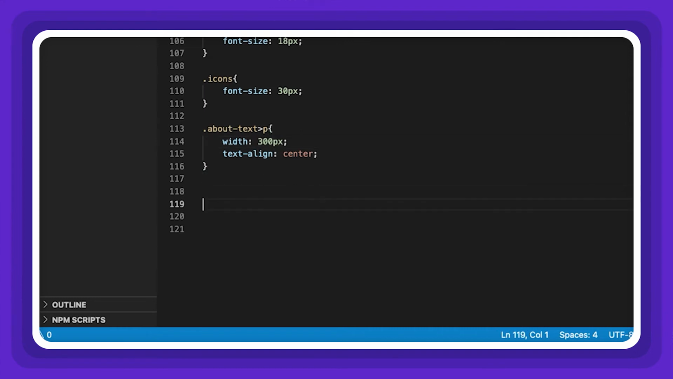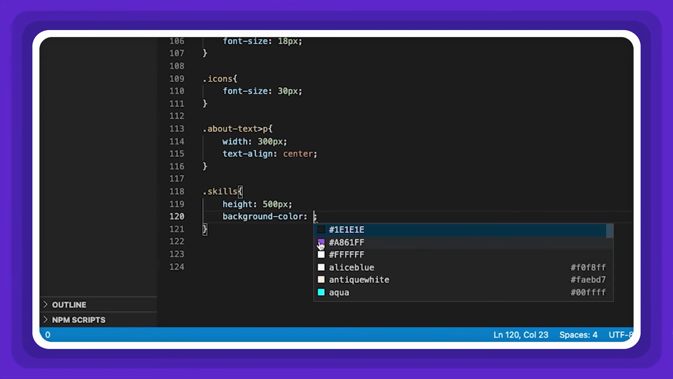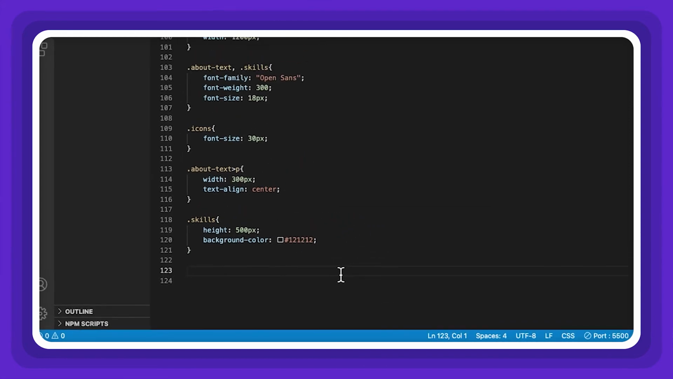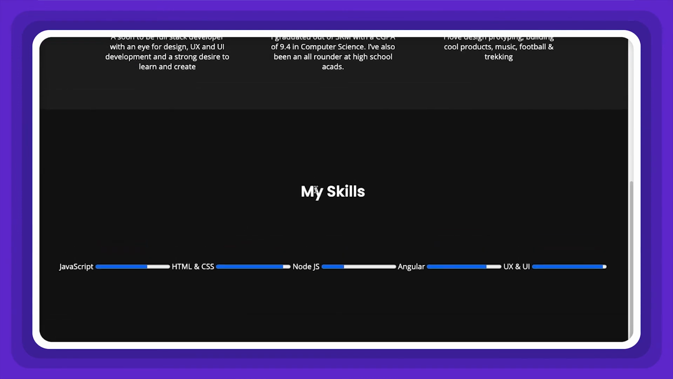Once after that, now let's go and style the unique styling elements for the skill section. I'm going to type .skills. I'm going to give height as 500px and background-color is #121212. So it's slightly a different variant here. Now let's check. So we got it like this.